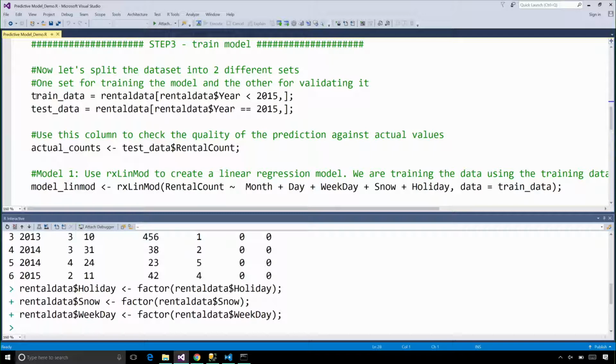It's now time to train our model. Before we can do that, we're splitting the data set into two different sets, a training data set and a testing or validation data set.